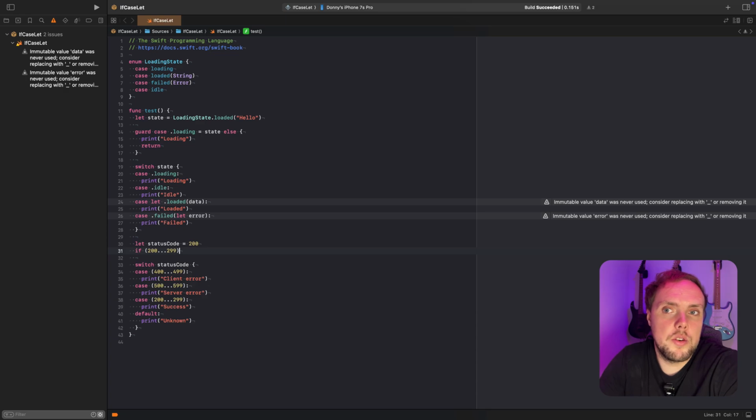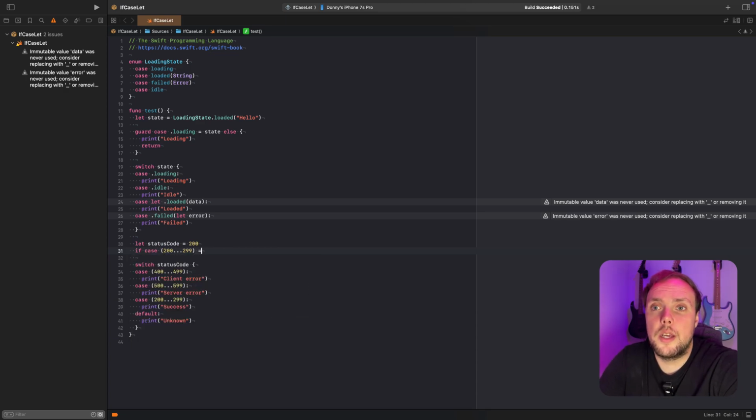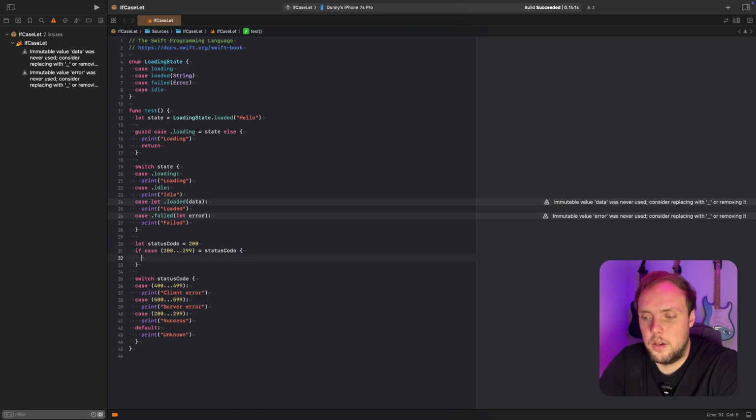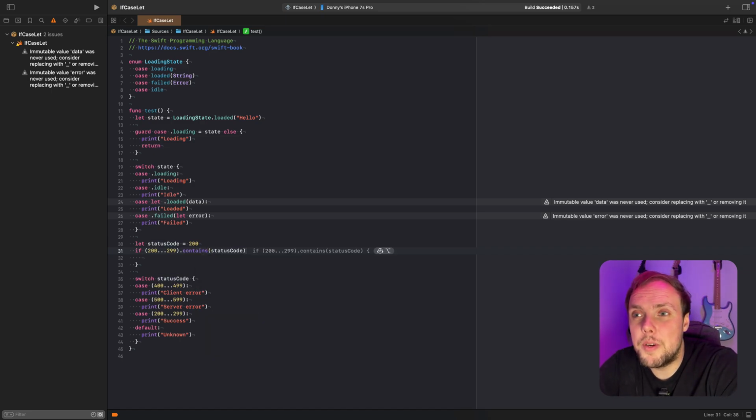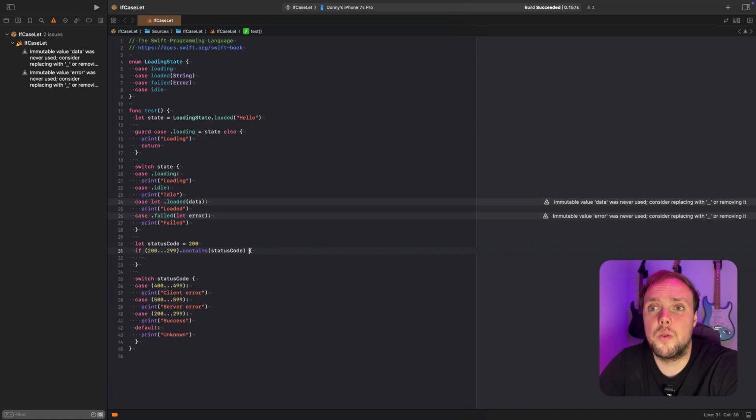Right? If the range 200 to 299, if case that range equals status code. This works perfectly fine. Now, in this specific case, I would prefer to not do this and to actually write contains on my range, but you know, this is not about what we should be doing. This is about explaining case let syntax, and case let syntax is pattern matching, just like what a switch would do. So this is perfectly valid to do a range and then case matching, but I would prefer you use contains.